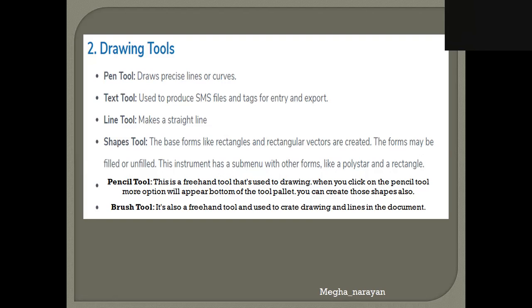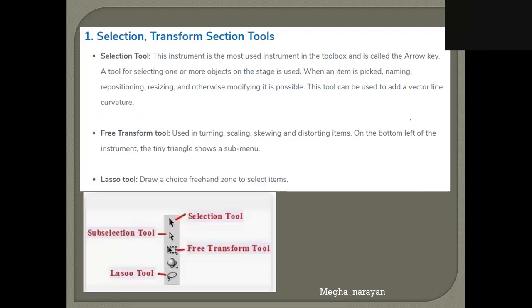Next and the last of this particular slide is the brush tool. Again, it is a freehand tool. It is also used to create drawings and lines in a document. The difference between the pencil and the brush is the particular width they provide. Okay, so that's it. These were all the drawing tools.